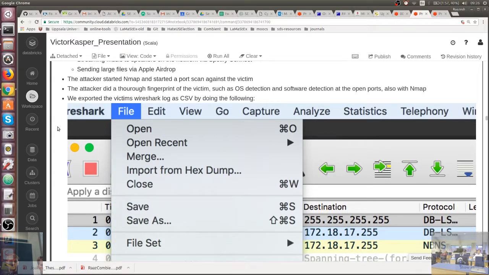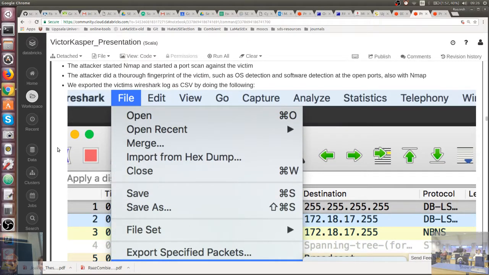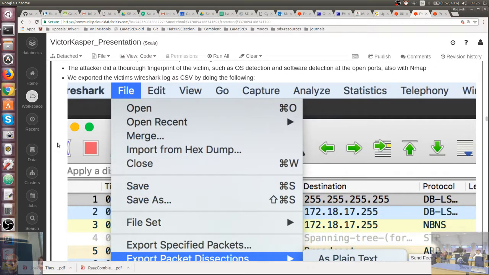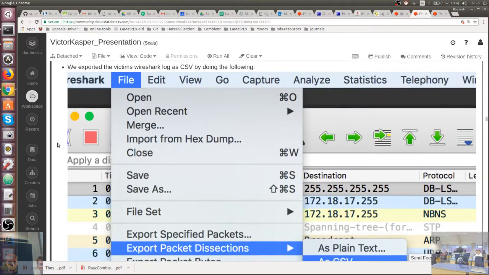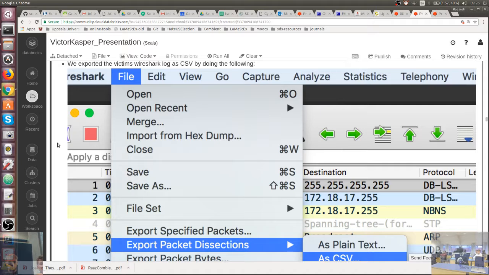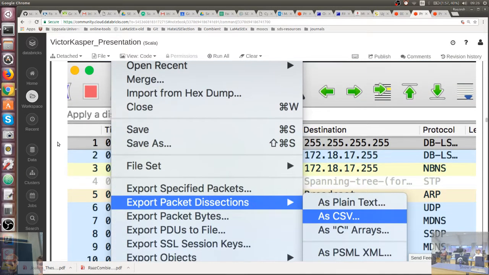And then we started Nmap on the attacker computer, and started a port scan to kind of rain packages on the victim. And then we did a fingerprint scan, such as OS detection and software detection, and different scripts just to see what was happening. And then we exported the Wireshark log as a CSV file, which can be seen here, how to do this.